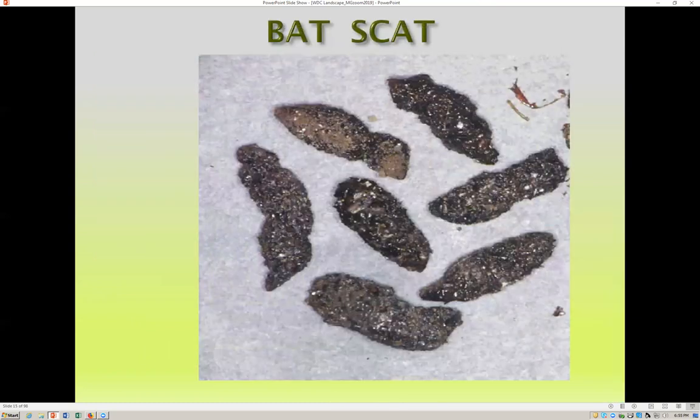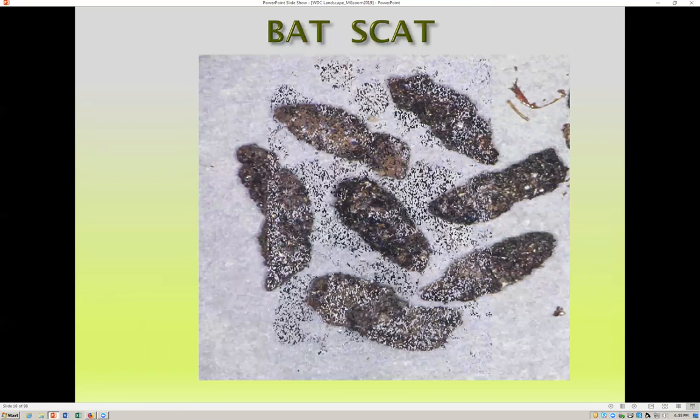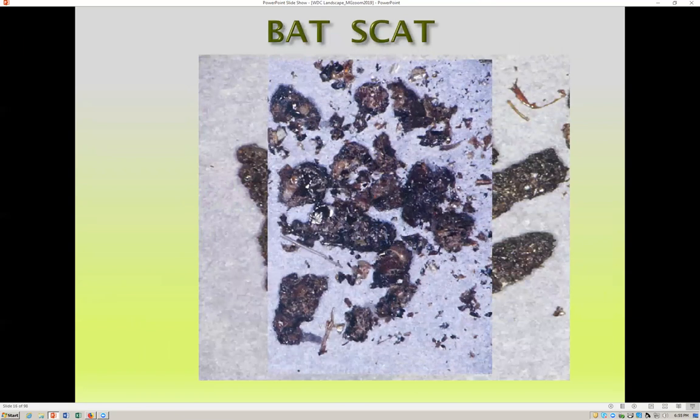Bat guano, is what we call it, is very sparkly, and it's pointed at one end. And here you can see it a little more of a close-up. And if you tease it apart, you'll notice it's completely made of insect exoskeletons. So it's not like a mouse dropping or any other dropping. It's almost 100% the exoskeletons of those moths and wasps that they're feeding on. And so you can easily see it sparkles because it's made of those exoskeletons.